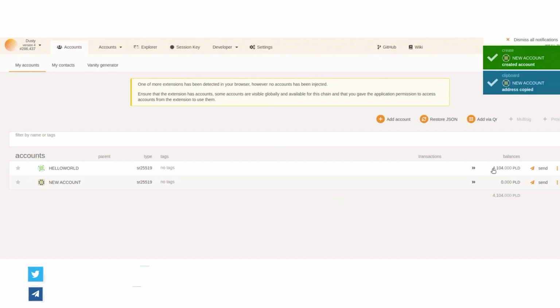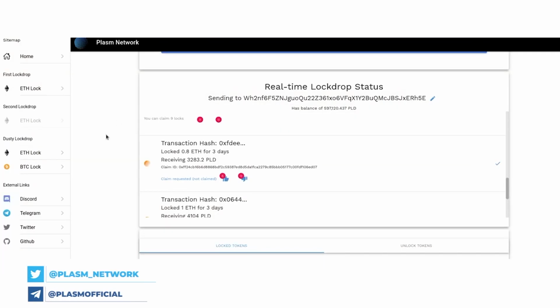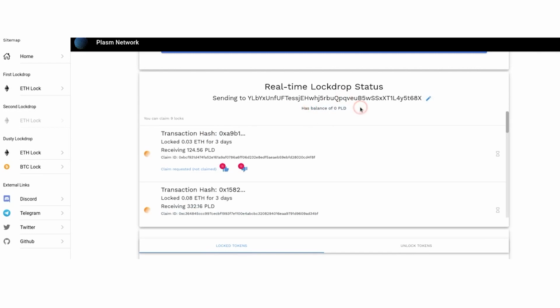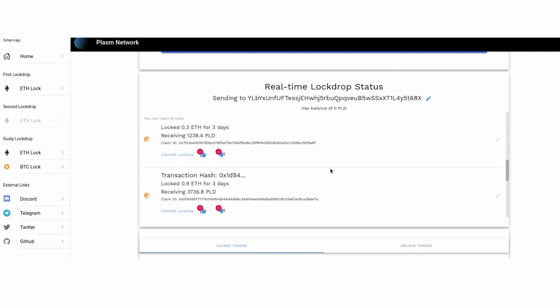Now we need to copy the purse address by double-clicking on the name. The next step is to return to the Lockdrop site and enter the copied wallet into the Lockdrop status section and save it. The last step is to get coins.